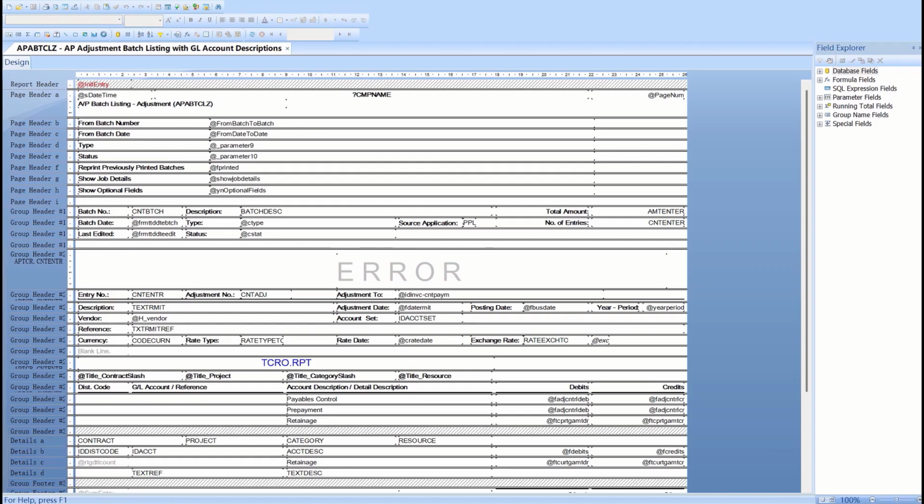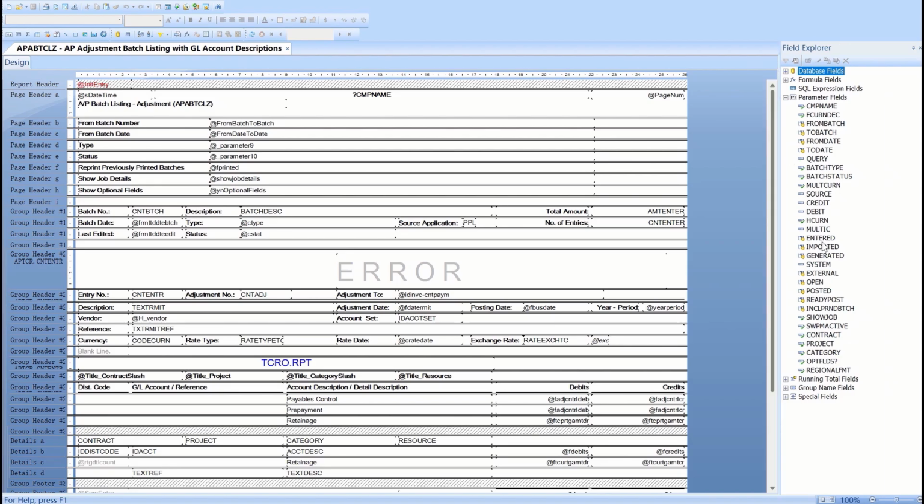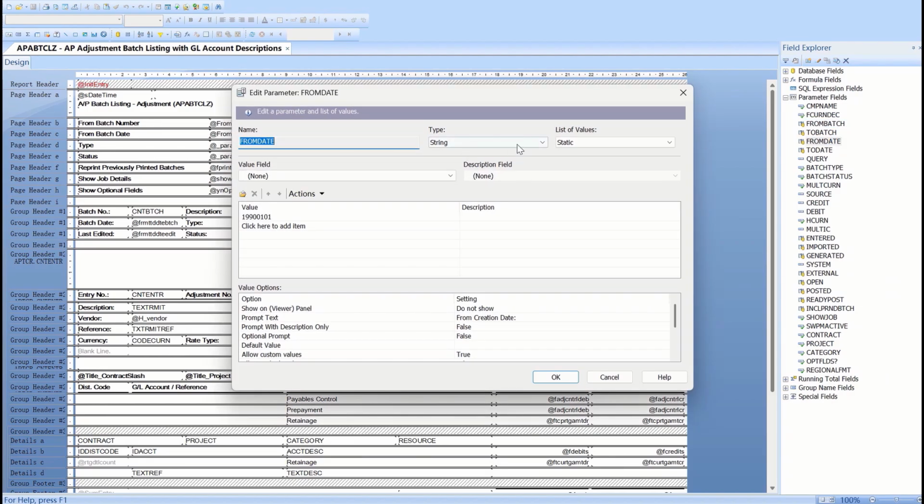This is the AP adjustment batch list report, right? You can see on the right panel all the parameters. Let's have a look at the dates. From batch, no, from date to date, right? It's a date, obviously. But you can see the type is string, right? And the format is YYYYMMDD, right?